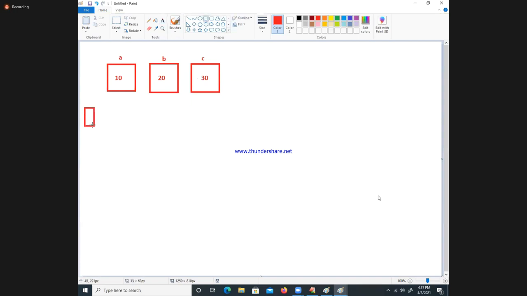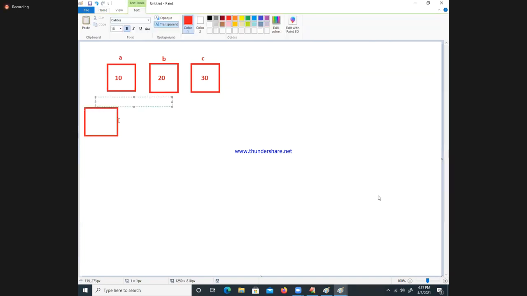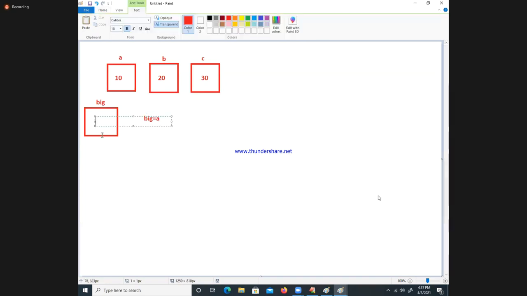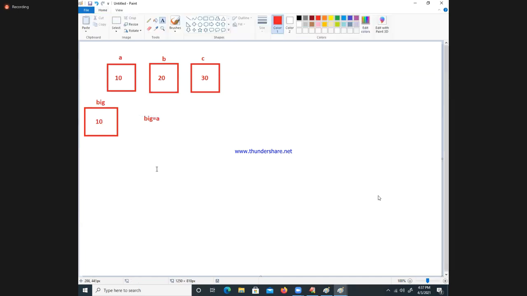I'm taking one variable, big. I'm assuming big is the biggest value, so big is equal to A. The A value I am taking in big. What is the value of big now? 10. All of you should understand this tracing part. The A value I am assuming in big.